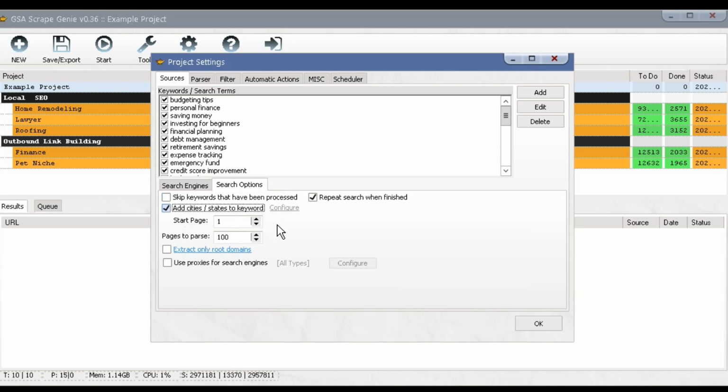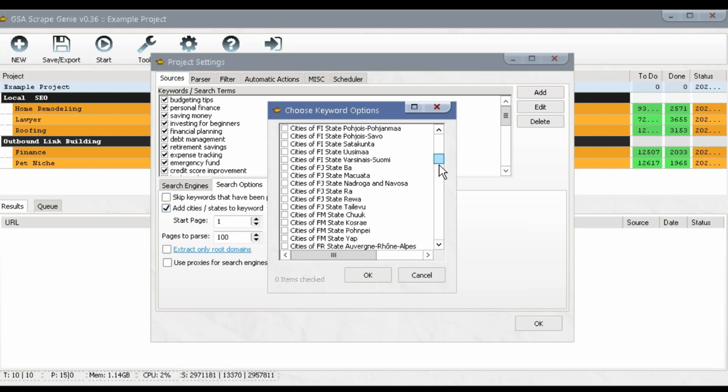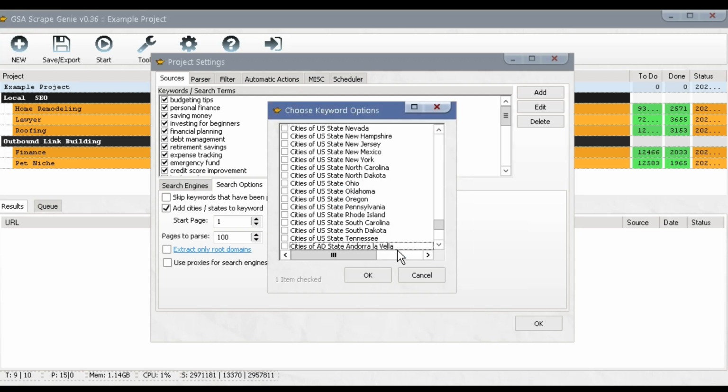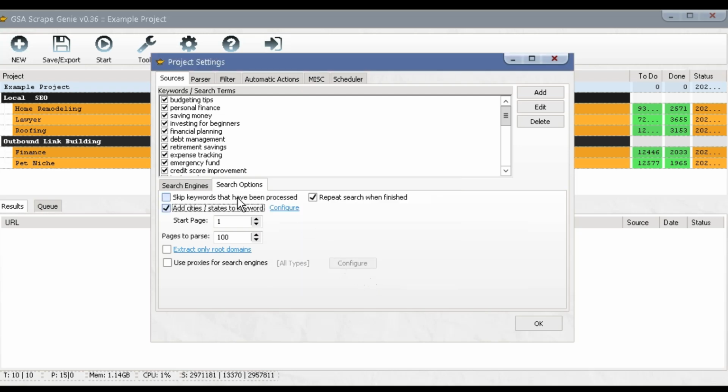One notable option is Add Cities and States to Keywords, which lets you automatically include city names with your search phrases. This feature eliminates the need to manually combine keywords with city names, saving a lot of time for local SEO projects. You can also skip already processed keywords to avoid duplicates and set searches to repeat automatically for continuous data gathering. Other useful options include using proxies for search engines to maintain anonymity and avoid IP bans, and extracting only root domains to prevent scraping irrelevant pages.